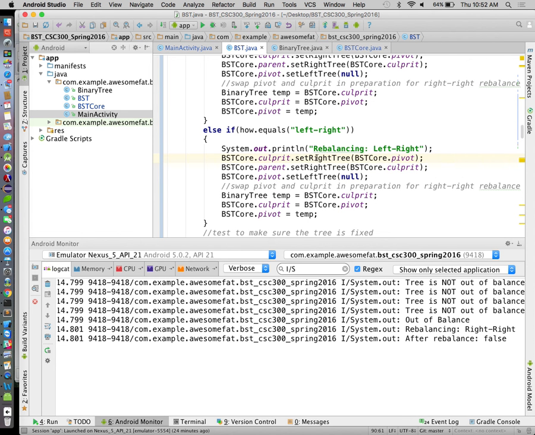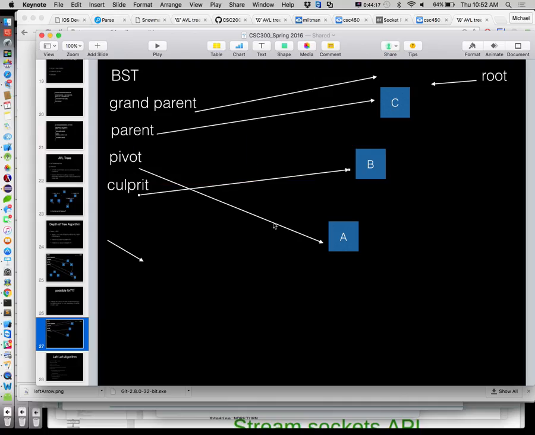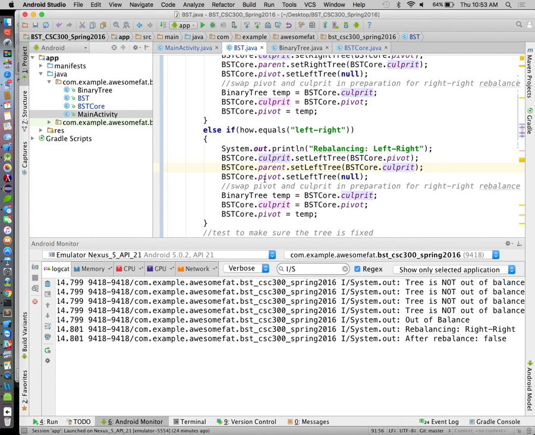Okay, so culprit's left tree becomes pivot, and then parent's left tree becomes culprit. So we'll just shift it up a little bit for a second. So that's essentially that. So now we look like left-left. We just need to finish disconnecting some stuff. Then pivot set right tree equal to null. And then we need to swap pivot and culprit. So we'll do our same swap. All right, so that puts us into position to do the correct rebalance.